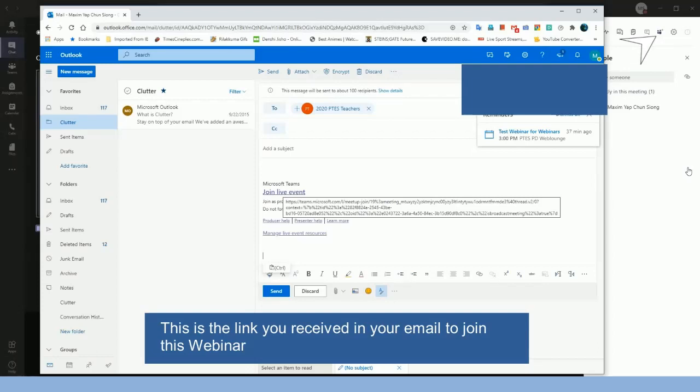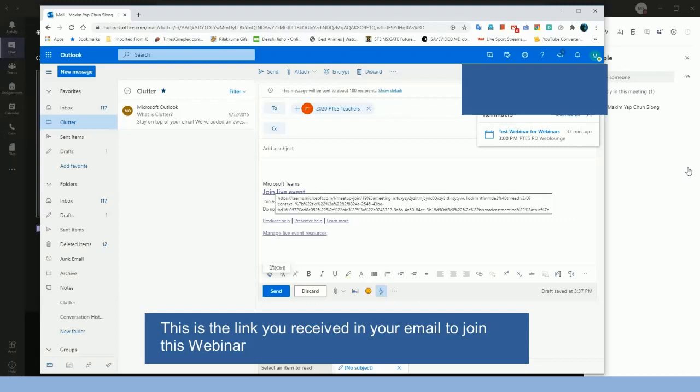It's quite a long string of text and numbers and percentage signs and so forth. It is not advisable to click this link and send it on WhatsApp. If you do that, it will usually just turn up as a blank link. Yeah. So if you want to send this to your participants, please use email or use Microsoft Teams. Now I don't have a group set up for 2020 PTES teachers on my Microsoft Teams account, so I cannot do that.